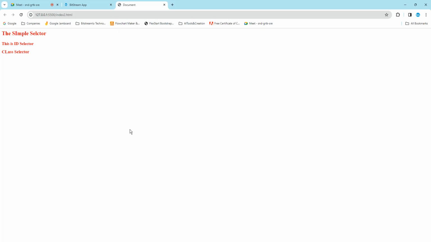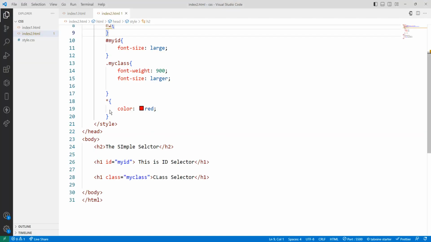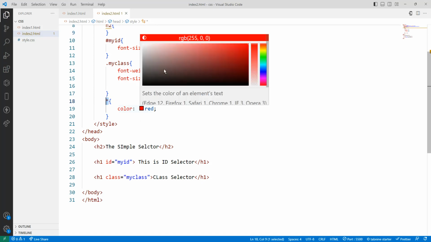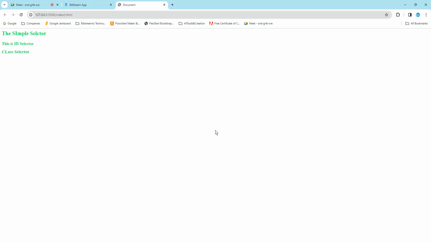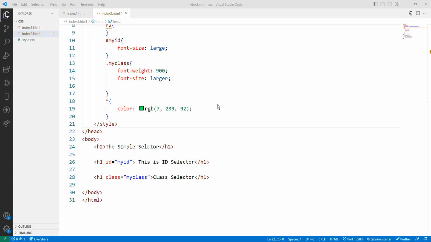Why are all red? This is the tag selector, this is the ID selector, this is the class selector. All are showing red color. Why? Because I have used a star. Star means universal. So if you change the color, it will change. I will use this green color. See here, this is how it works, because this is called a universal selector.